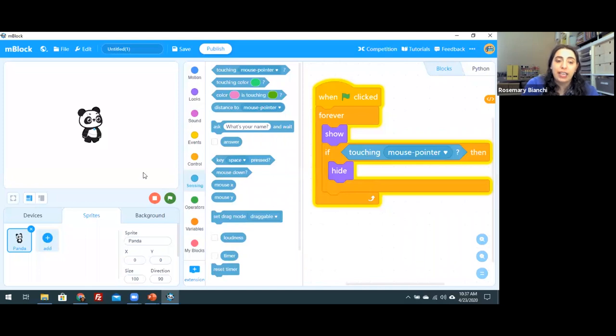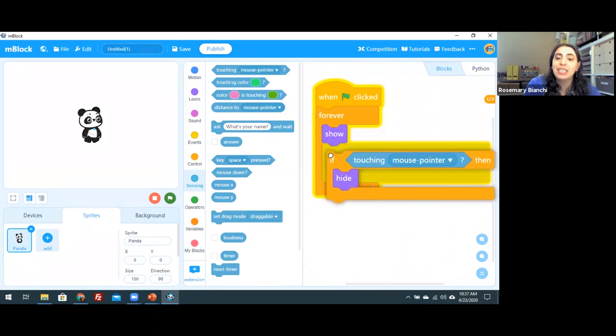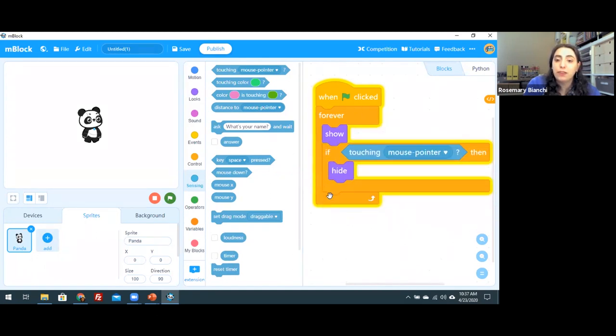It is checking. The program is saying, is it touching the mouse pointer? Is it touching the mouse pointer? Over and over again, the computer is checking if the sprite is touching the mouse pointer, because the condition is inside that forever. So it is forever checking. It is repeatedly checking, okay? Continuously checking over and over again if it's touching the mouse pointer.